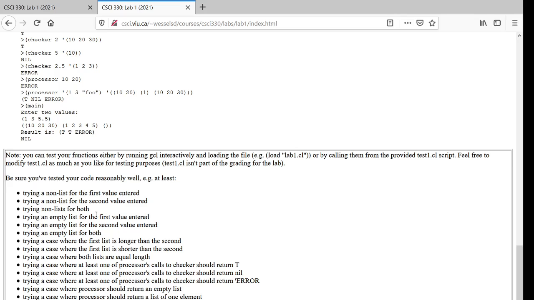So you should go through, make sure you figure out what should be the behavior, and then see if you can come up with a test case in your test1.cl, for instance, that actually checks this. Or have your test1.cl prompt the user or something like that, and then call checker, or prompt the user and call processor. Whatever you like, but do make sure you go through and start doing reasonably robust testing on your solutions before you submit them. All right, I think that was everything I wanted to say.